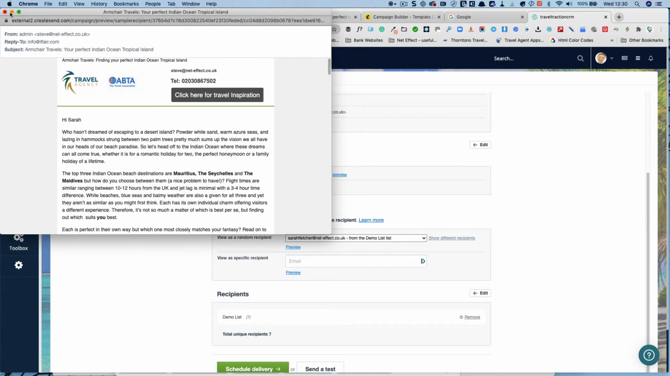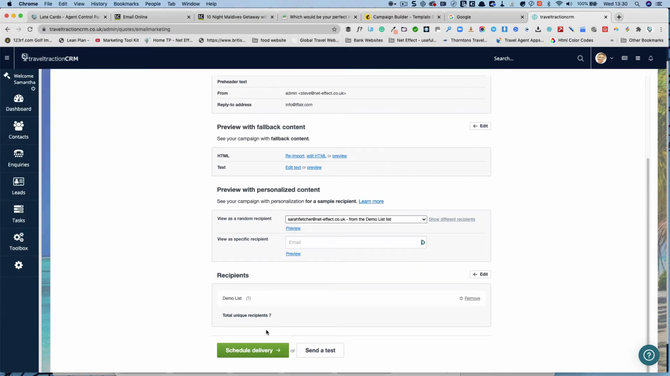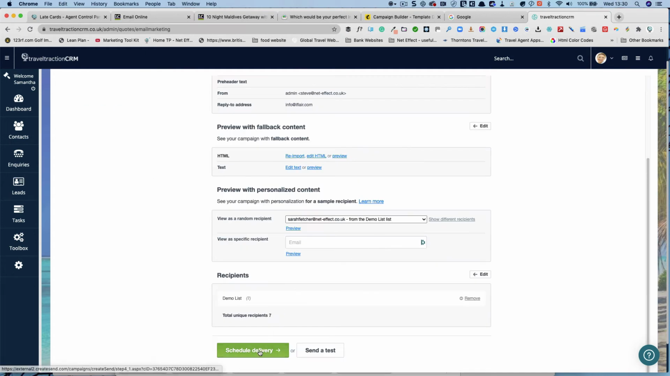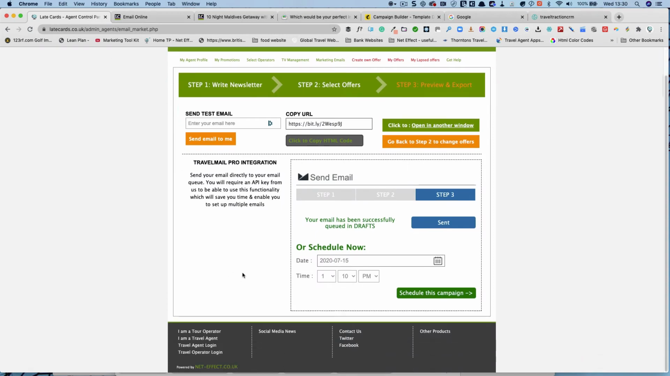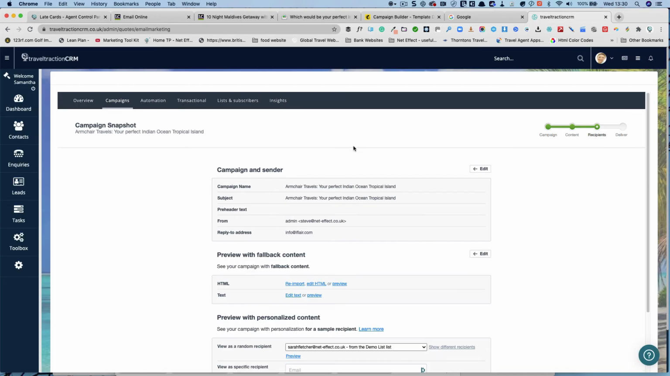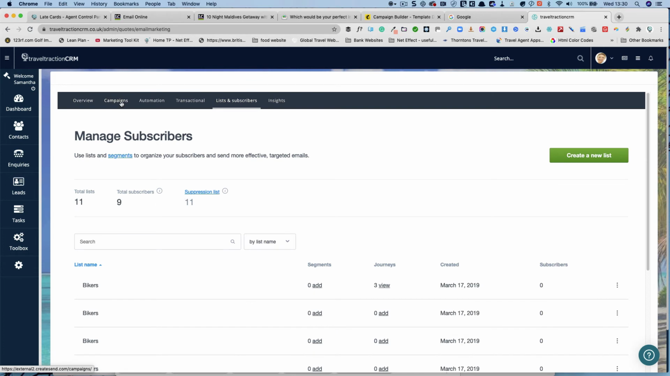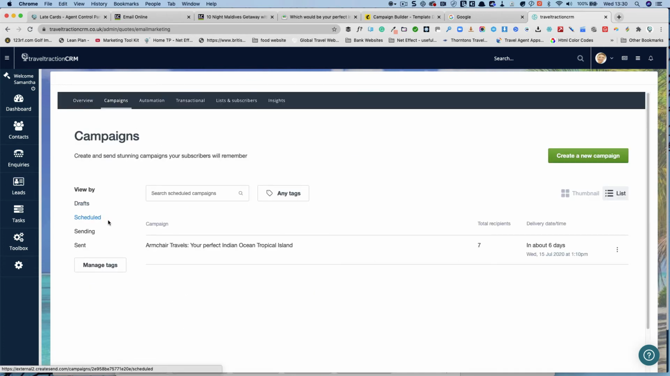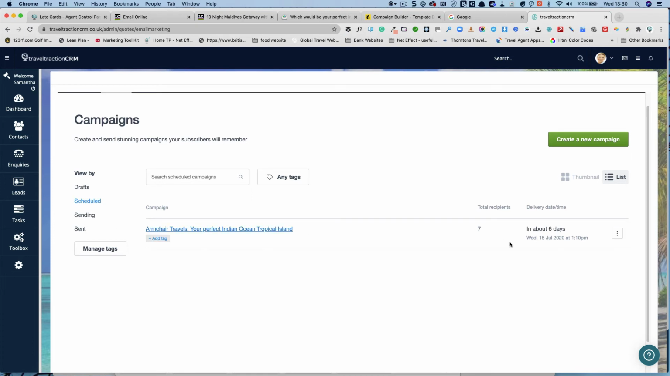So really simple. And then if you want to send that, you can just click on schedule delivery within your email manager here. But if you want to send it directly from promotions, then I'm going to just set it up to do that. I'm going to click on schedule this campaign now. Now it's scheduled. So I'm going to come out of this, come back into campaigns, and go to scheduled, and you can see that there's one scheduled, and there's my schedule, and it's about to go out in 6 days time.